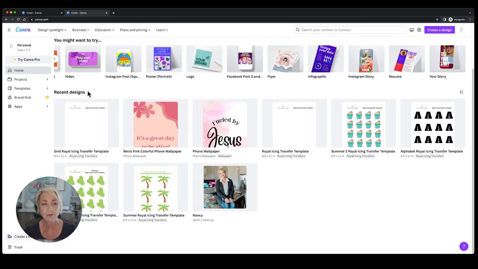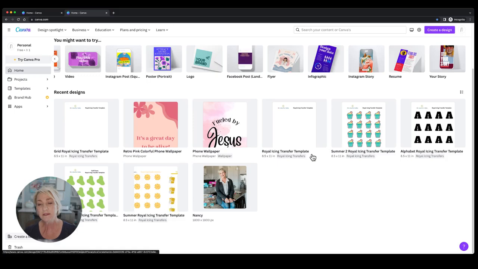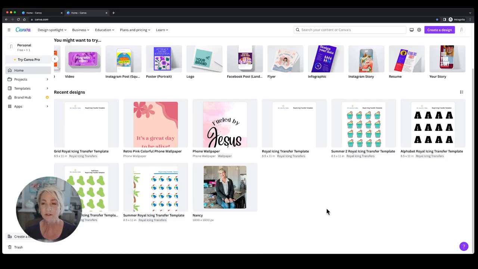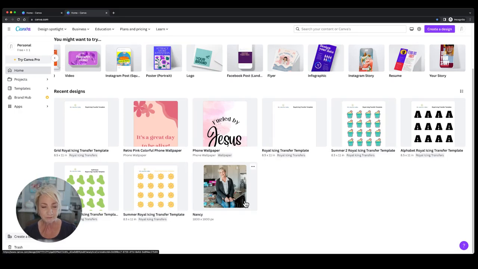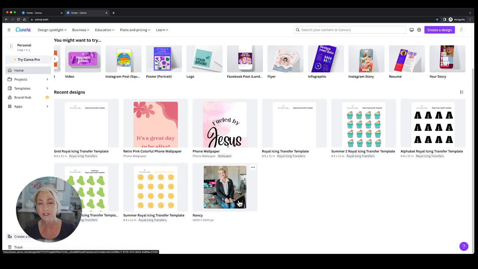Down here, you're going to see recent designs. And because this is my free version that I started so that I could do this tutorial for you, you can see I have a few designs in here that I've created. You can see this is the picture that I use on most things that I put out for people. And then Summer Royal Icing Transfer Template, Golf Green. This is my grid. I put a grid on here, and I'll show you that. Some people might want to use a grid, but we can use the align tools to align these things perfectly every time. This is wallpaper that we created yesterday.